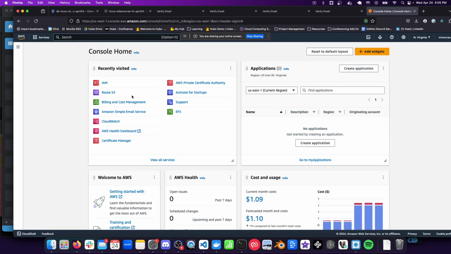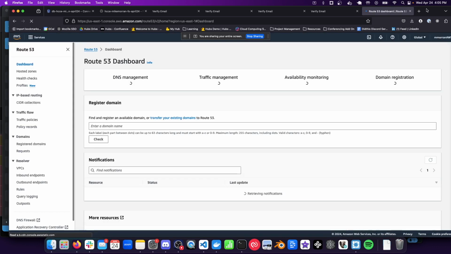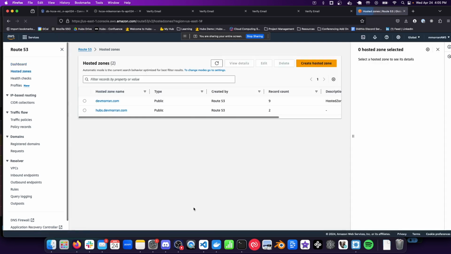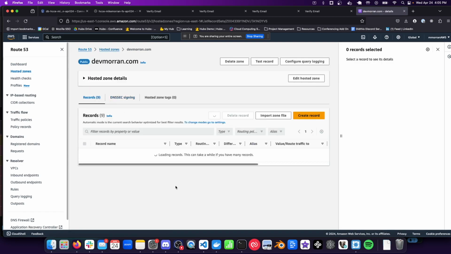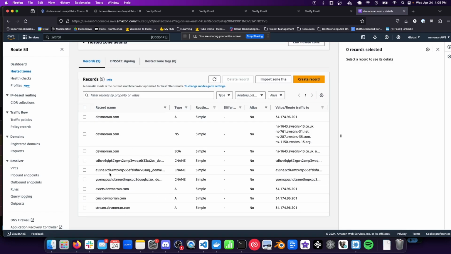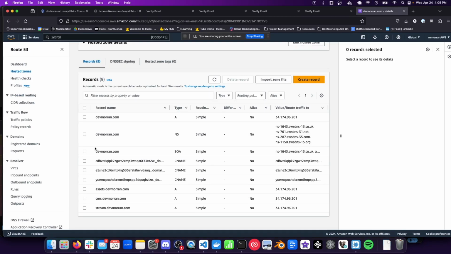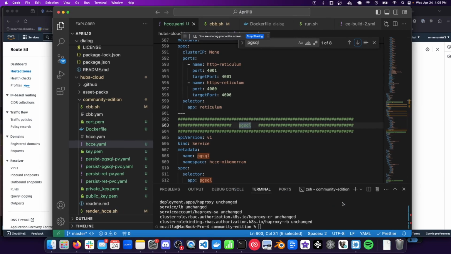Michael, just a quick question. Did you change your DB host to something else? Like it is PG Bouncer by default, and DB host underscore T is PG Bouncer dash T. So we can check if that is still in place.